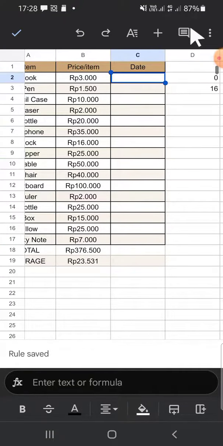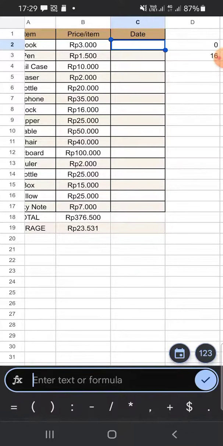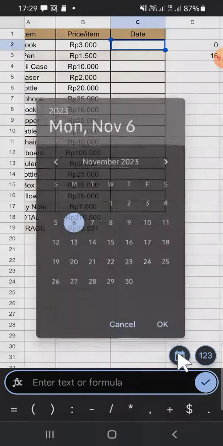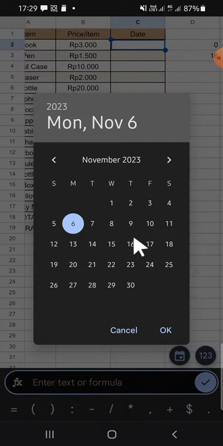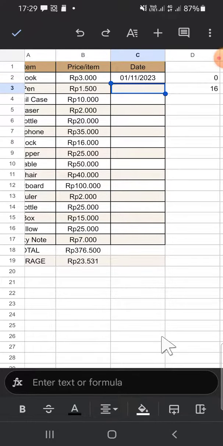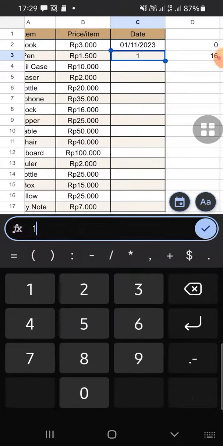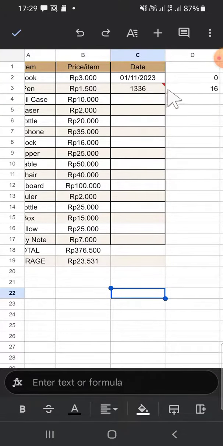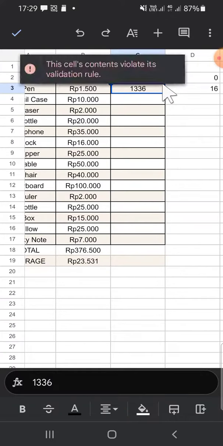Okay, and let's see the result. So I'm going to put date to this column. So just click on this button, this calendar button, then select the data. Alright, and for example, I'm going to type another data like this. Then as you can see that we got warning right here. So this is the warning because my data is invalid.